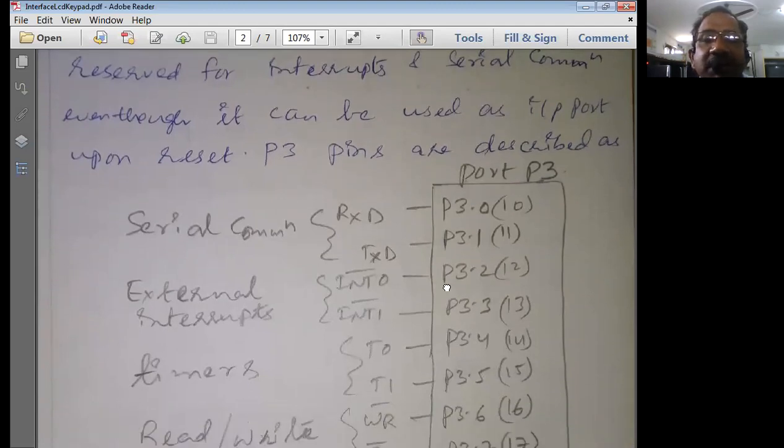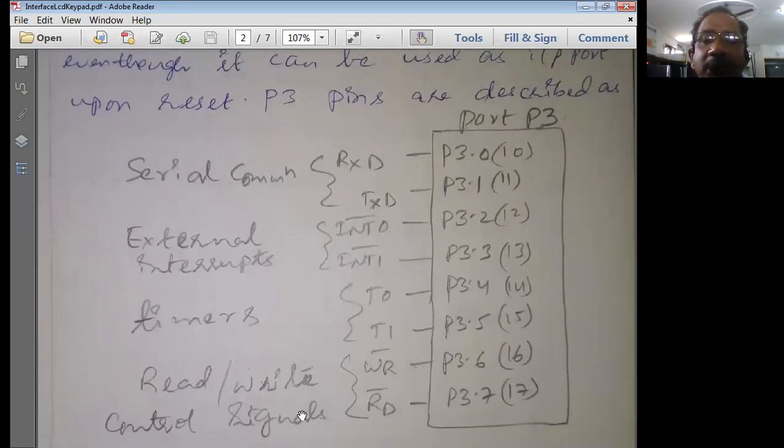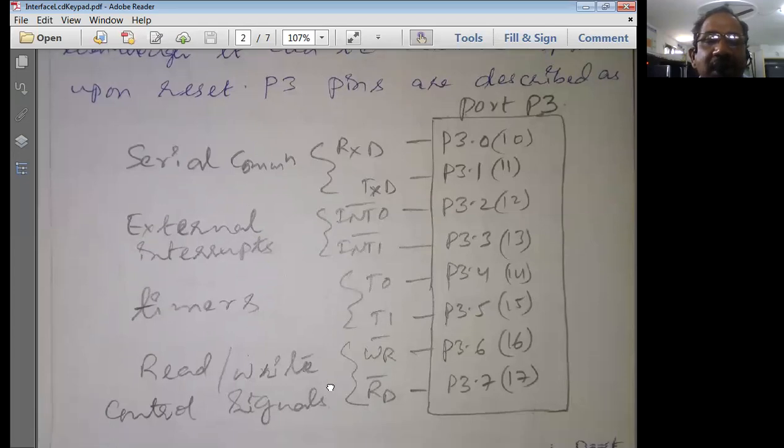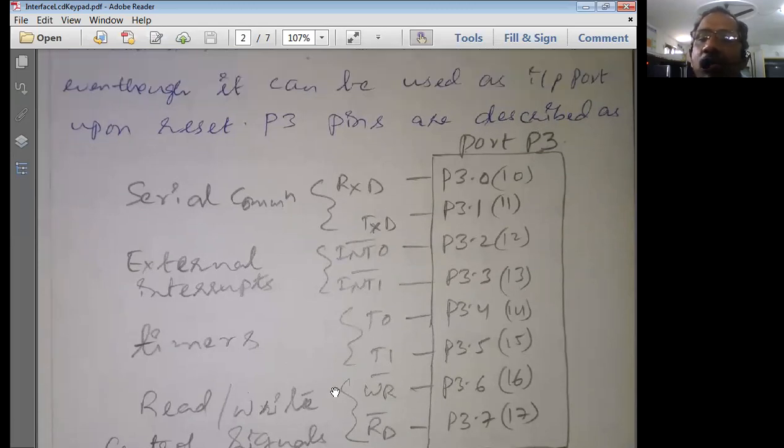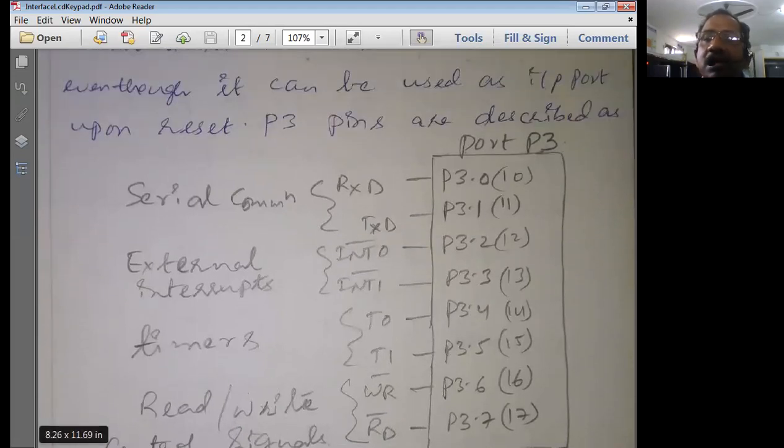So P3 pins are described as below. As I was telling you, P3 is normally meant for special applications: to support serial communication, external interrupts, timers, and read/write control signals. Whenever we deal with external memory, if I want to write some data into the external memory, I'm going to use the WR pin. Whenever I want to read some data from external memory, I'm going to use RD bar. That means using port 3, we send the control signals to the external memories.